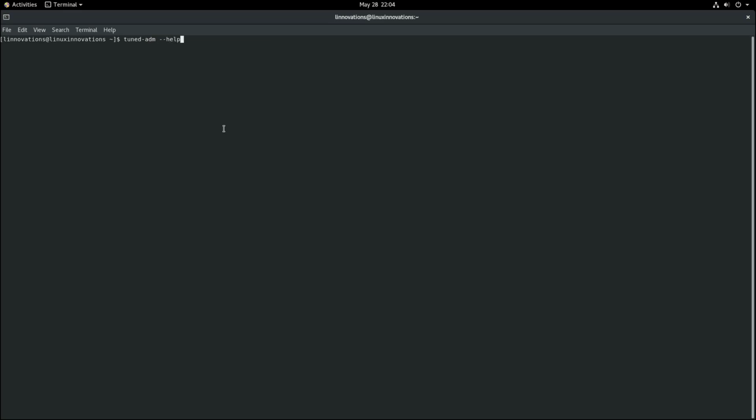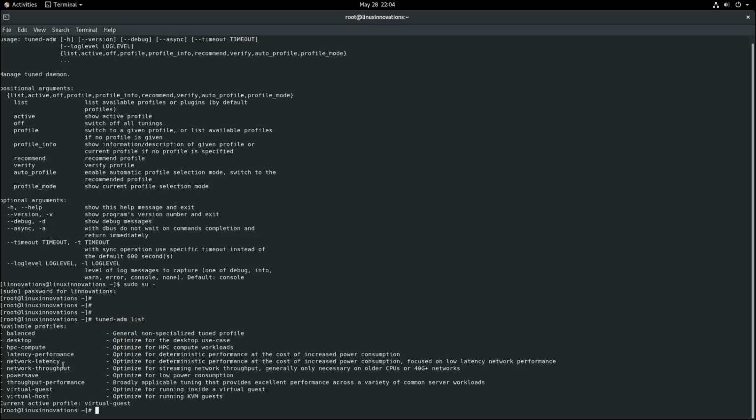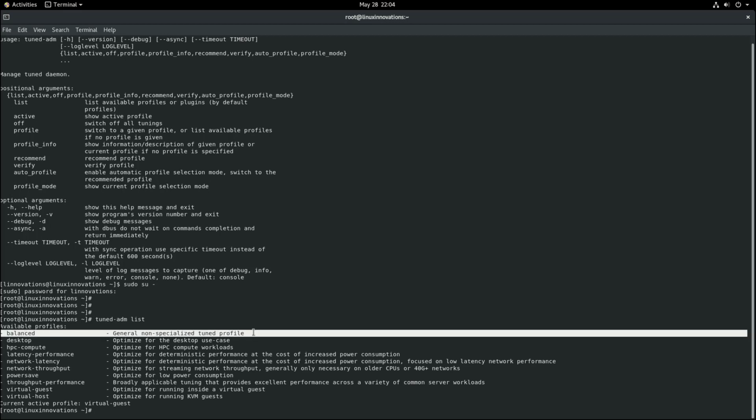So in this terminal, let's type tuned-adm --help, and we can see the different variants. Let's log in as root so we have full access to the system. Type our password. Now let's go and type tuned-adm list. This will give you a list of every single available profile.